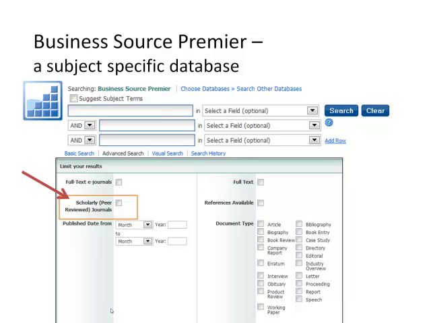Business Source Premier is our subject-specific database for business. You can see I've got the front screen up there now. It's a bit more complicated than Discover, which has a Google type search. Business Source Premier allows you to make lots more options before you search. So for example, you can click to search scholarly peer-reviewed journals before you search, and then you can enter your search terms and click to search.